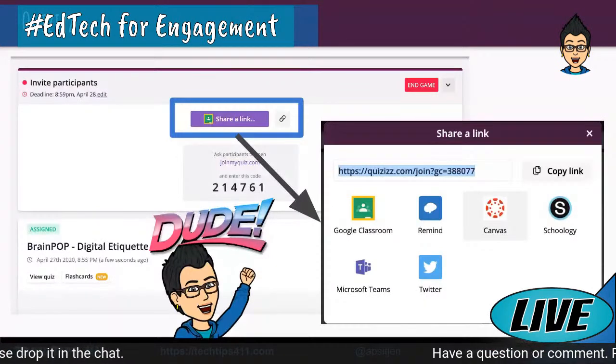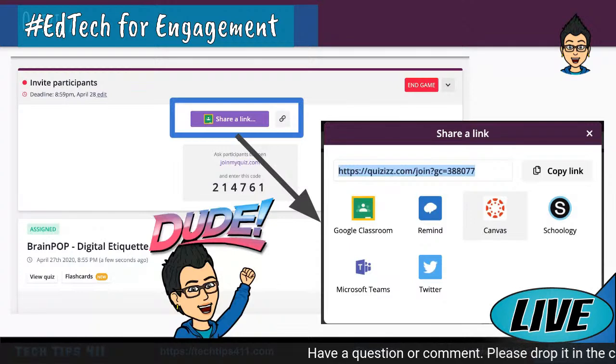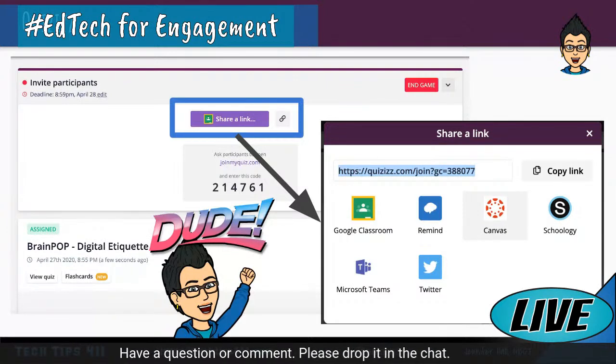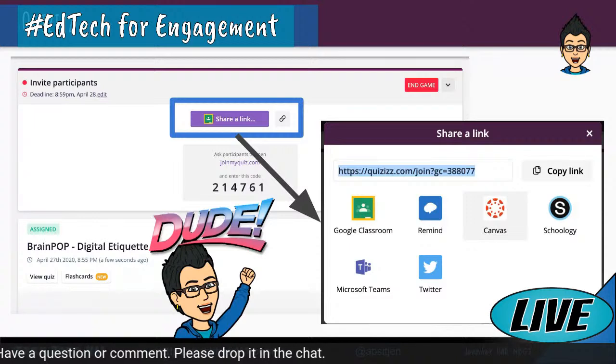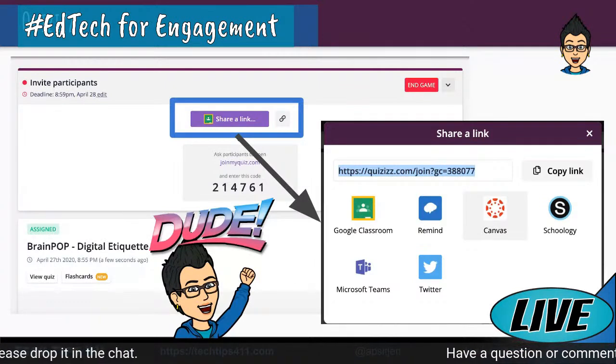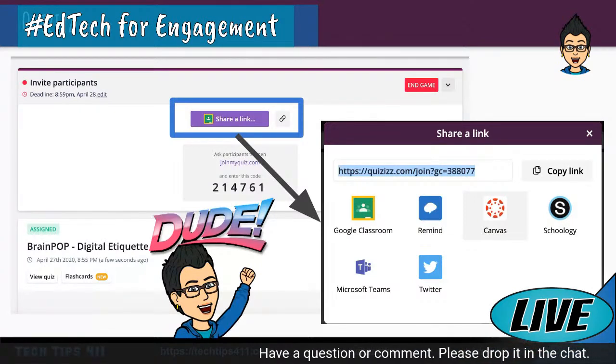Again, I can share these to Google Classroom. I can share it out to other platforms as well. So notice I got a couple more options in here that is not available in Kahoot. I can push it out to Canvas, and I can push it out to Schoology as well as Microsoft Teams and Google Classroom. So that gives you 2 more LMSs if that's what you're using in your school district. So that might be more appealing for you as well.